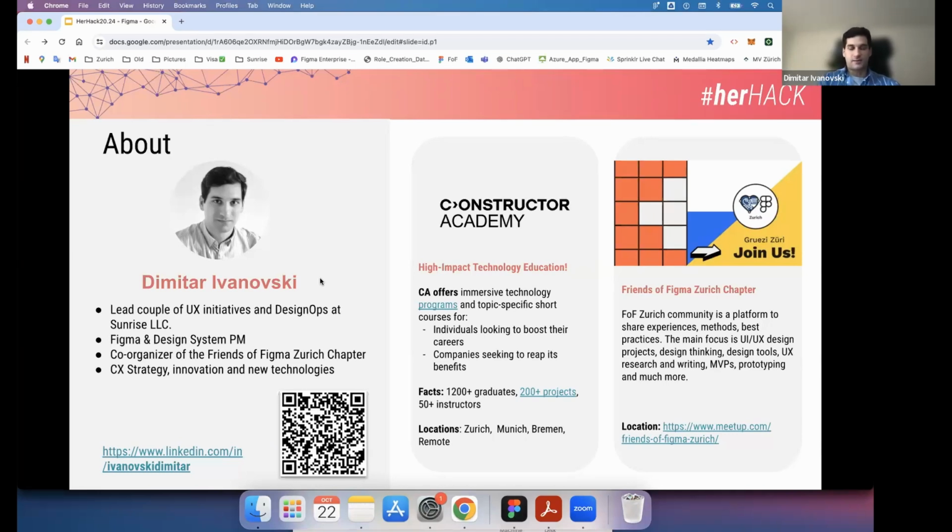Yes, that's it for the very short introduction. Besides design systems and Figma, I'm really interested in CX strategy, innovation and new technologies, and I'm also a big supporter of hackathons like this one. I really like the whole environment of a hackathon, it's super innovative. You can do a lot there, and it's very inspiring to find like-minded, passionate people who want to solve problems, present a solution, and then see what can happen from there.